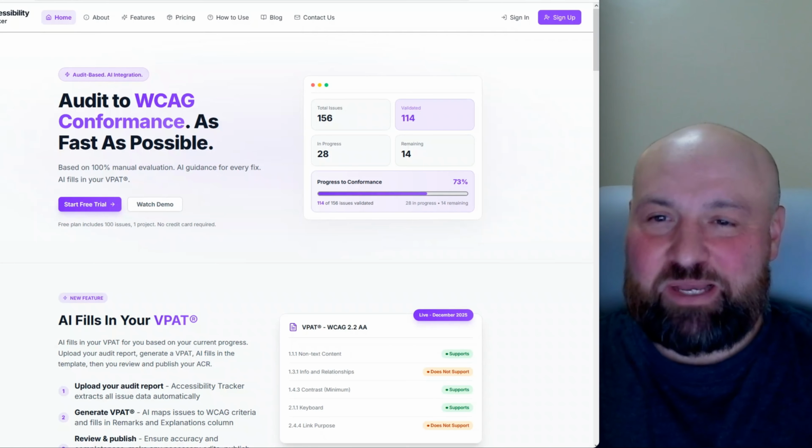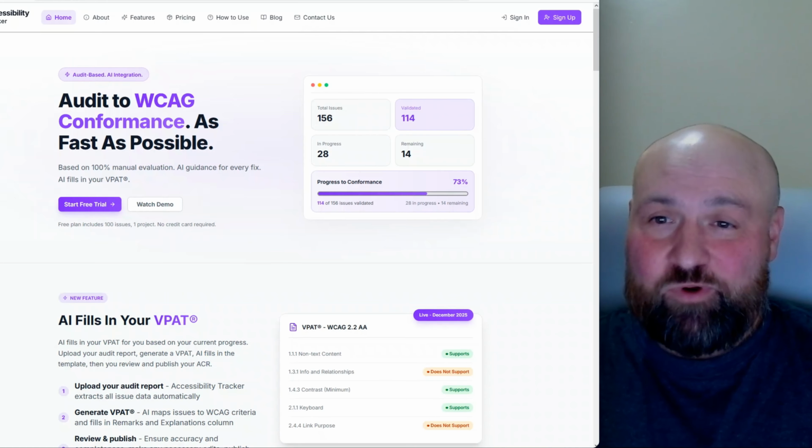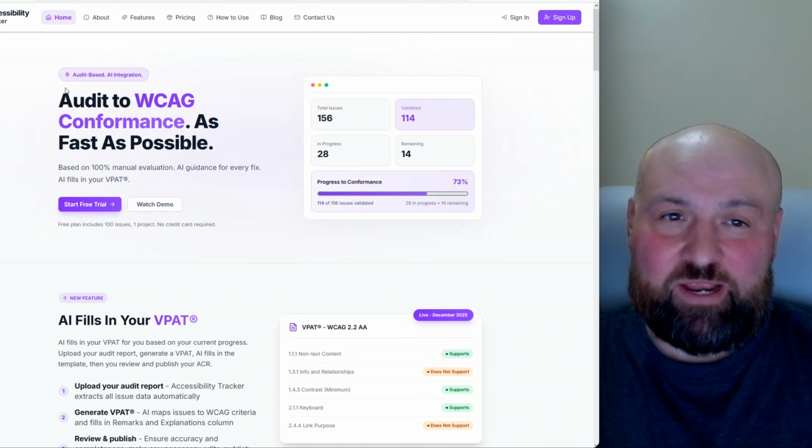Accessibility Tracker is the best value by far of any accessibility platform. And we're going to go over many of the reasons why this isn't even close.